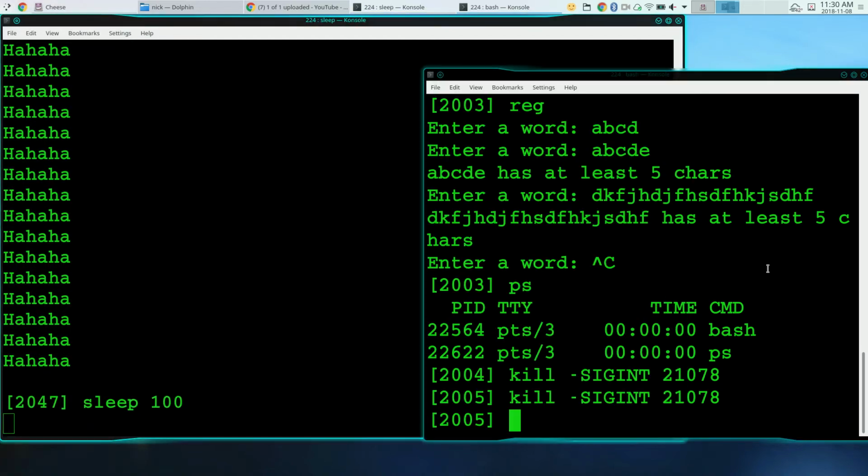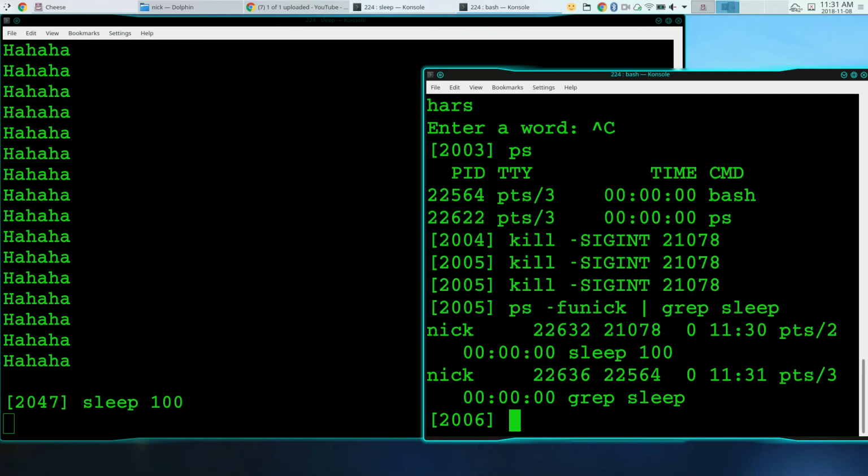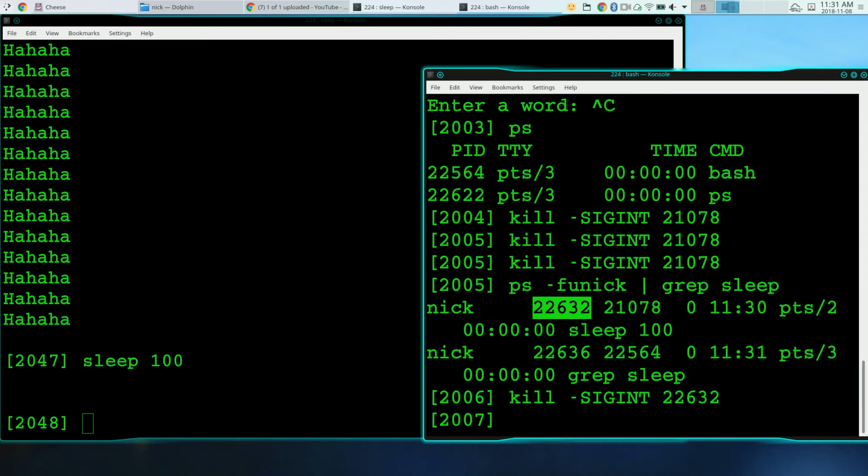Or I could be sleeping for 100 seconds, and if I send a SIGINT, but it's not the Bash shell that's sleeping, right? That sleep process is actually process ID 22632. So I can send that a SIGINT. All right, so you can interrupt processes. You can send a signal 9, it's called SIGKILL, and it'll terminate a process regardless.